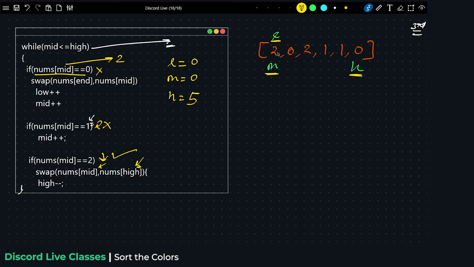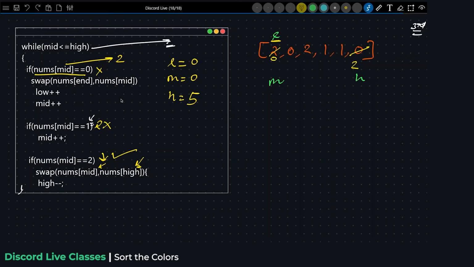So I will swap this position, then 2 will swap with this, and 0 will be there. So 0 here and 2 here. Let me make the pointer below. Mid here and high here, and after swapping your array would be 0 0 2 1 1. Here is the 2. Till here, does anyone have any doubt in this step? No, sir. Okay, clear? Then let's move on.